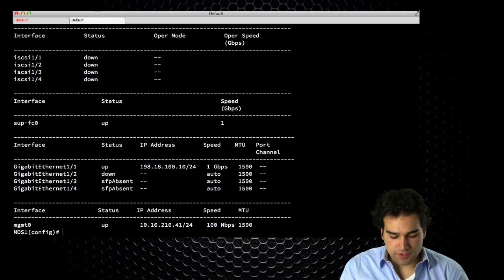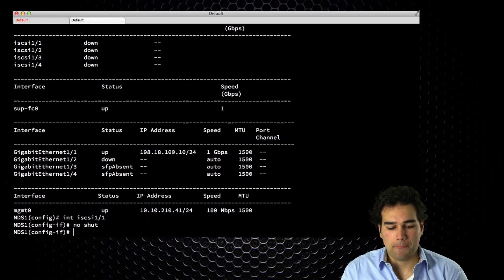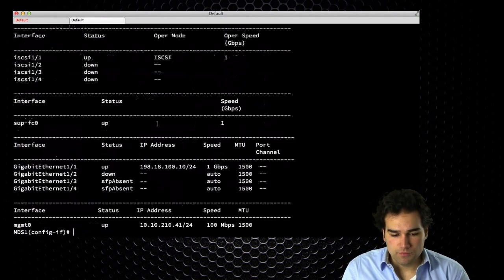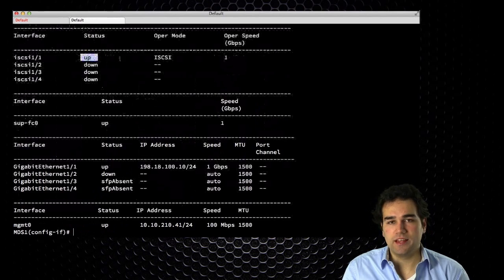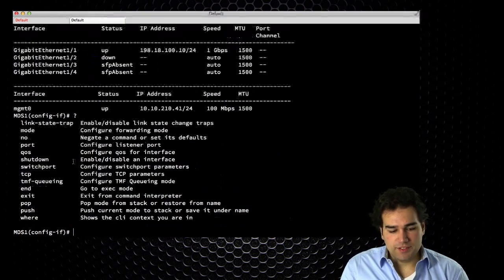So iSCSI interface, what do I need to do? First of all, I need to no-shut it. There are some settings that I can do on an iSCSI interface. So if I check my show interface brief now, this does not rely on link status. This is just a no-shut, which means the link will be up. And it is running in iSCSI mode. That's wow, right?